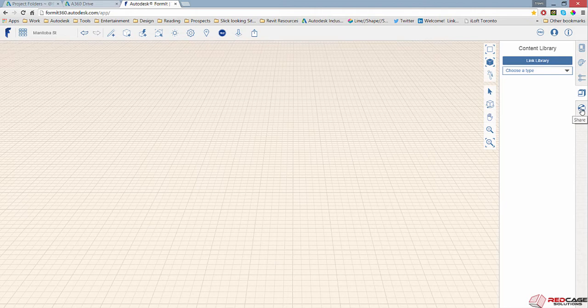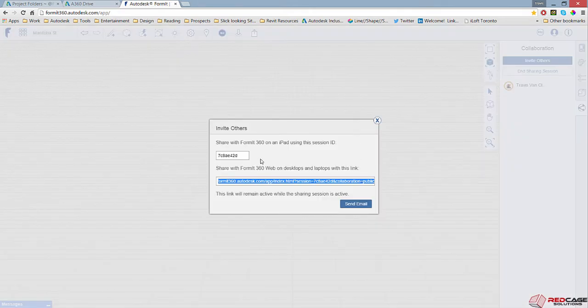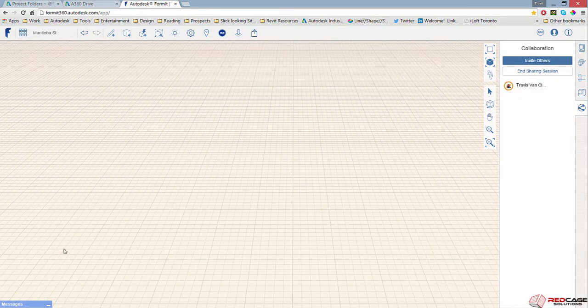And then this last icon right here is share, and this is really powerful. It allows you to start a sharing session, and anybody that you know that has a FormIt 360 license can join you in the drawing session, whether they're on a tablet or whether they're on another computer. So that's pretty cool. You can just send an email with this link, and when they click on that, they'll come in here into your session. You can actually have a little bit of a chat with them as well. So that's pretty neat. So let's get started.